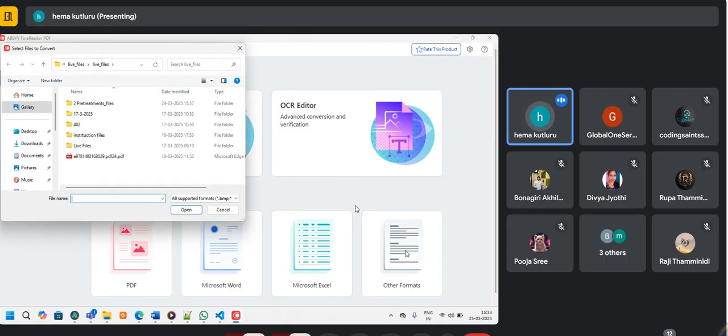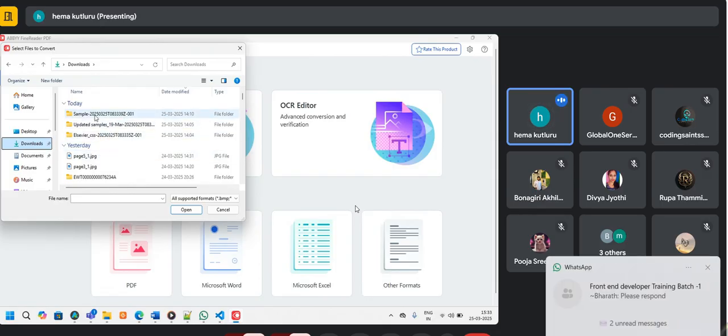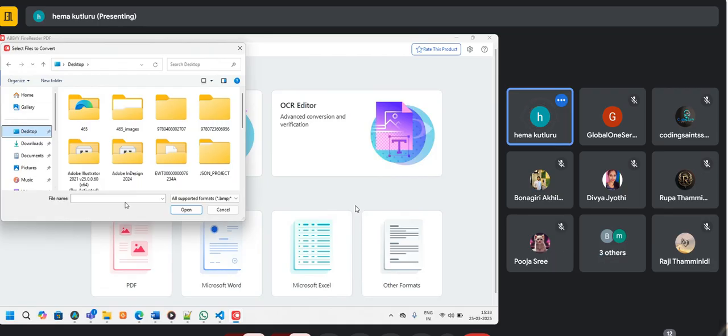So just choose other formats and we have to find where our PDF is. So Downloads. I'll be selecting where it is. Just give me a second.